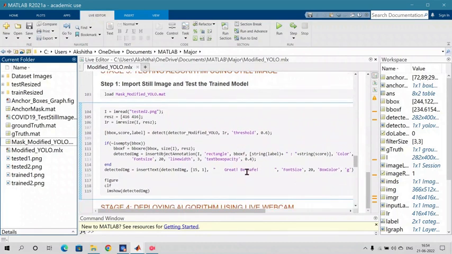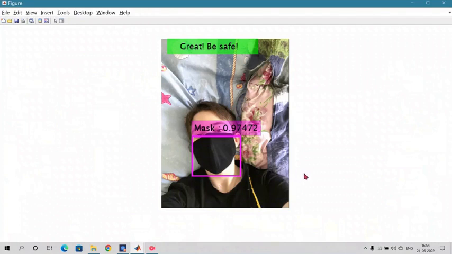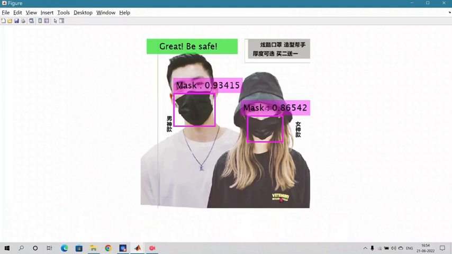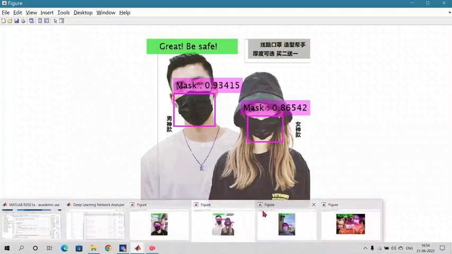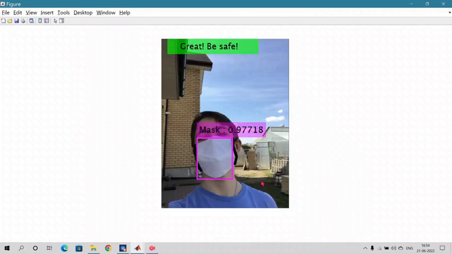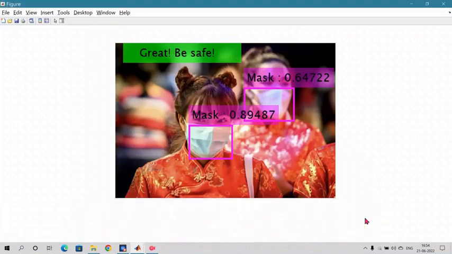So when we ran this code, we tested it for still images, and these are the outputs. This figure is taken from the train resized folder, and it has an accuracy of around 0.797. Then this image, similarly taken from the train resized folder, is able to detect two persons' masks, and the first person has an accuracy of around 0.93 and the second person around 0.86. The next image is taken from the test resized folder and has an accuracy of around 0.97, and another image from the same test resized folder consists of two persons, and it is able to detect the masks of both persons with accuracies of around 0.89 and 0.64. It also displays an output, grade B safe, if the person is properly wearing a mask, along with its accuracy, and if a person doesn't wear a mask, it shows please wear a mask.